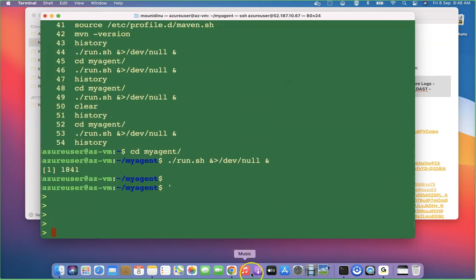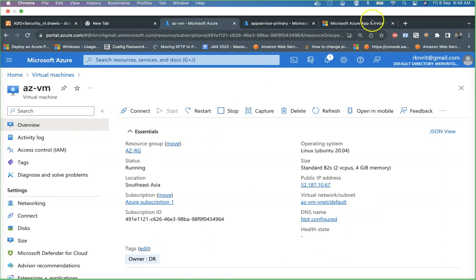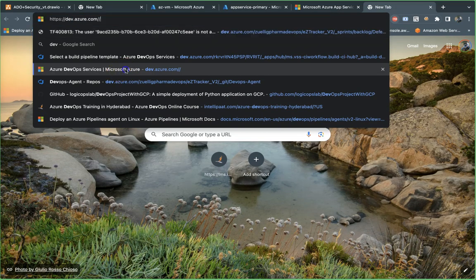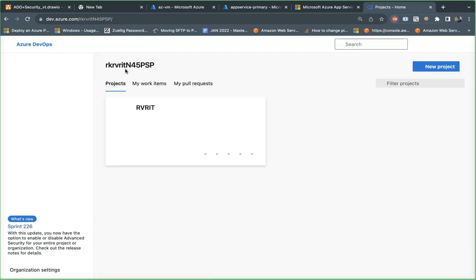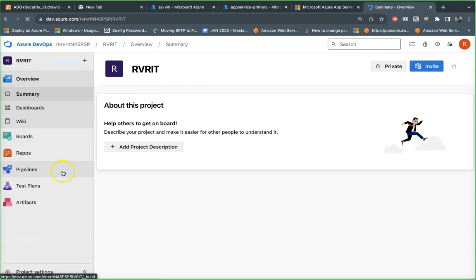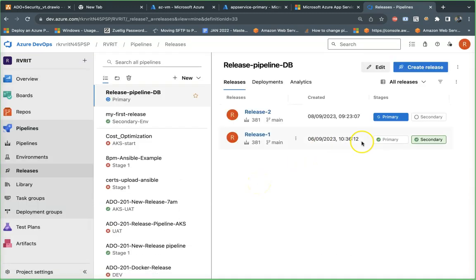That's fine. So once you are done with this, what exactly do we need to do? You just come here. Okay, your agent is up. Now I'm just going for our DevOps portal, so that I can make the quick deployment. Just go for the pipelines and go for the releases. Once you are here, I think it is making the deployment to the primary and the secondary.